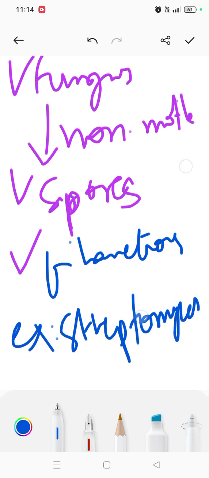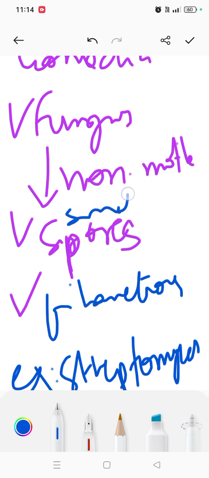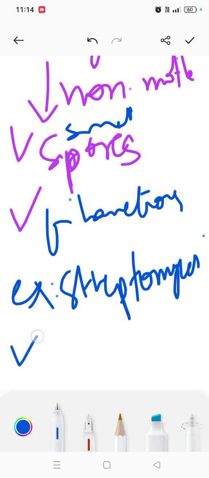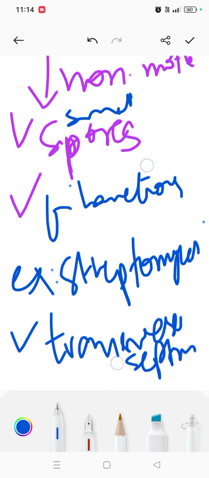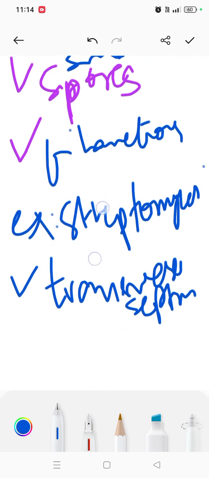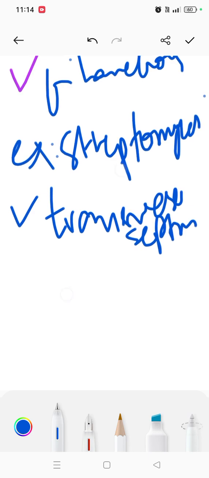And you will see that they appear in small spores, and these small spores are separated by a septum. Septum simply means a wall. So they're separated by a transverse septum. And you will see that they have a detachable part or fragment present on the parent cell.